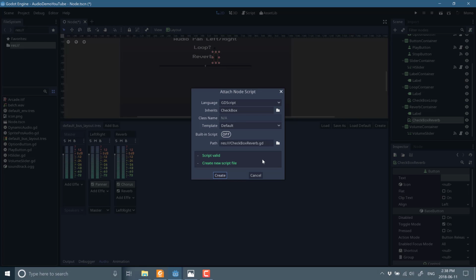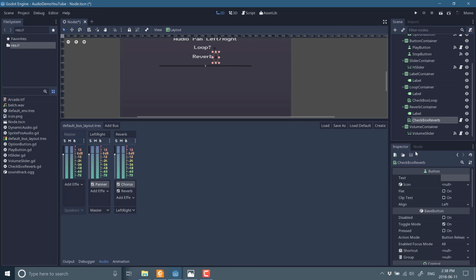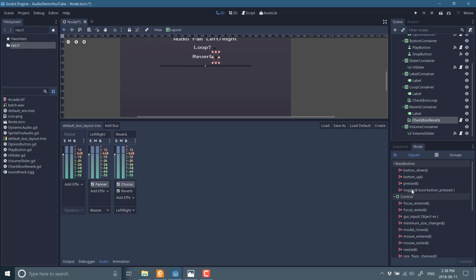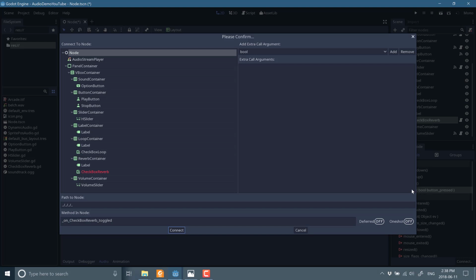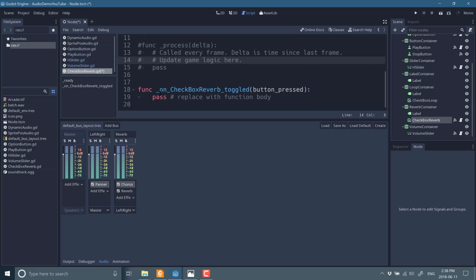And let's attach a script to him. And of course, you could have put this all in one script. I'm just doing it the lazy way. And then we'll do toggled. All right, so when we toggle this guy, we are going to turn on and off the effect.